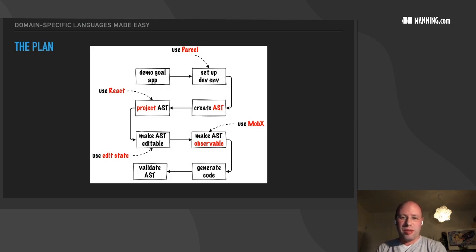After that, we're first going to create an AST. And once we have an AST, we're going to project it. And by the way, that AST will be deriving basically from the demo app. To project the AST, we'll be using React. Then we're left with a nice projection of the AST, but it's not editable yet.